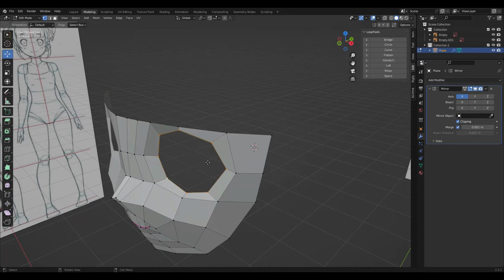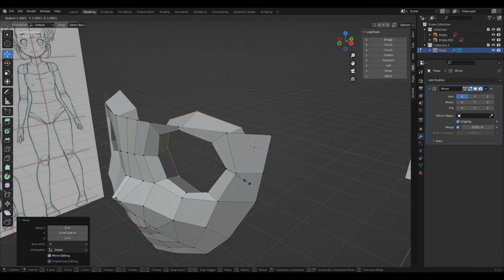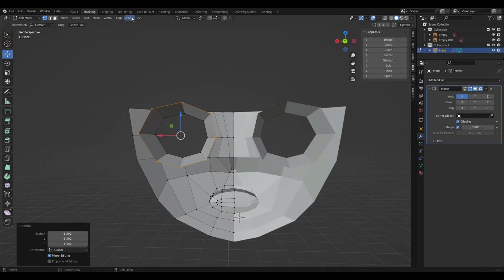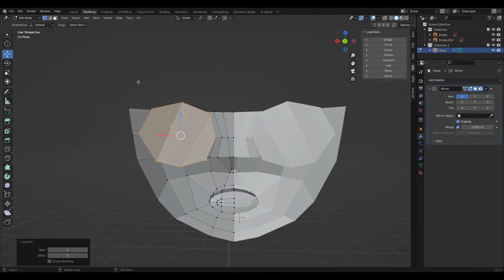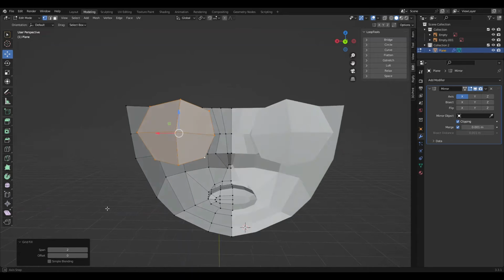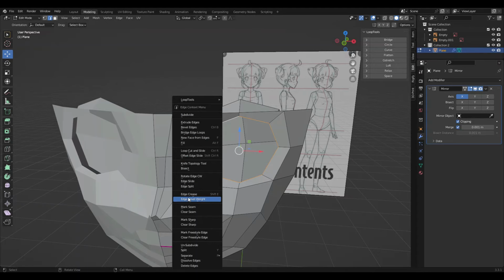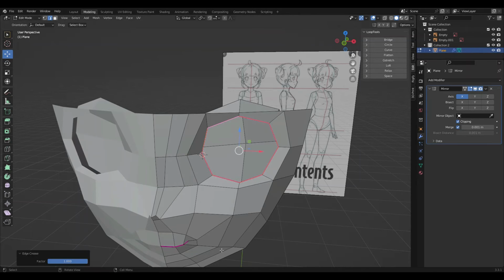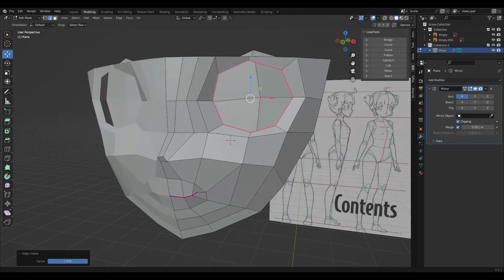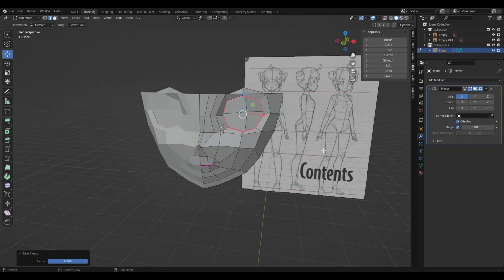I'm going to do E, drag that back, and then add face, grid fill, change the span a bit. There we go, perfect. Go back here, grab these, and make this an edge grease. Okay, here we go, we got the basics done.